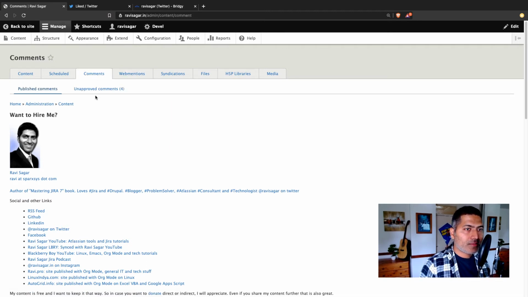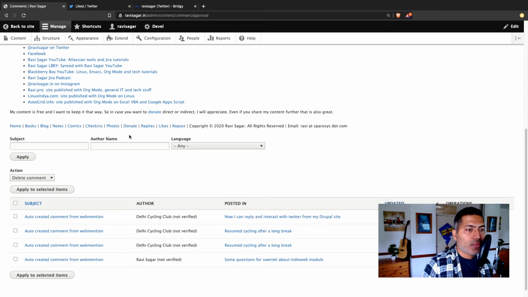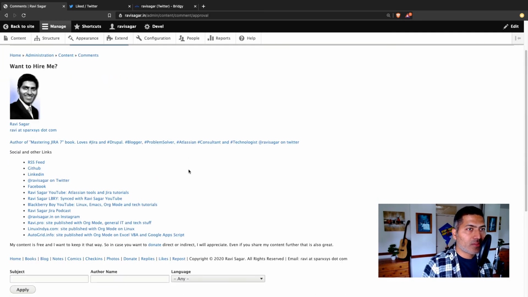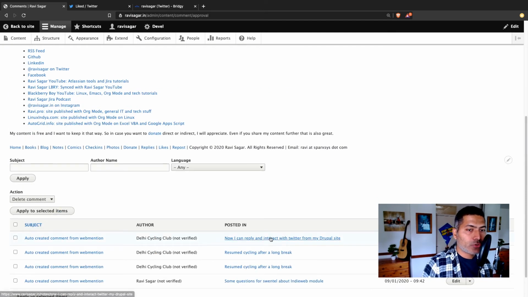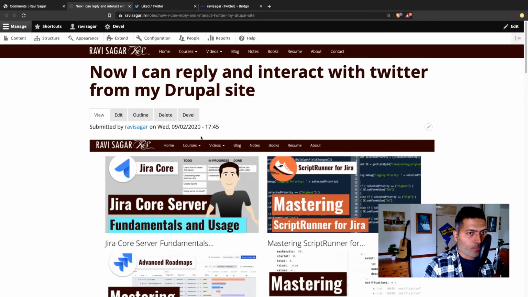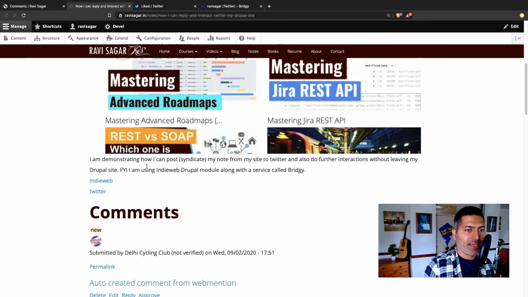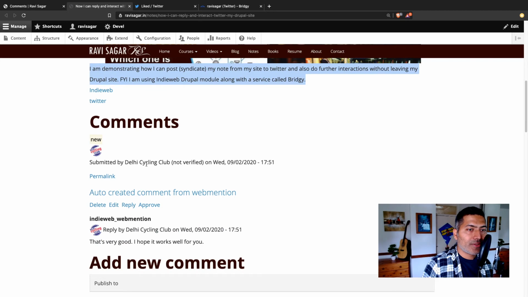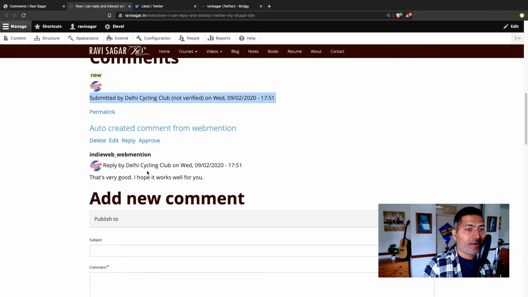Because some of these interactions were replies, there is also an option to publish those replies as a comment. Let me show you the post very quickly. This was my original post where I uploaded an image and added some text, which I shared on Twitter. Now, this particular Twitter account replied to my tweet, and that reply is now displayed and added as a comment on my website.